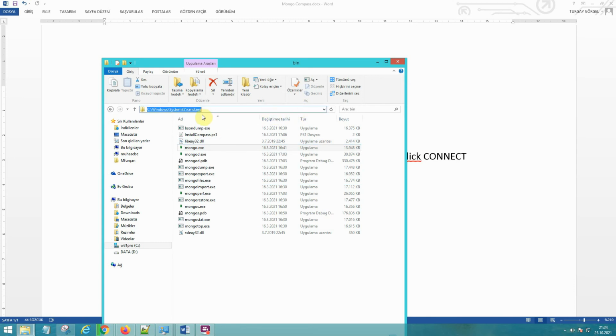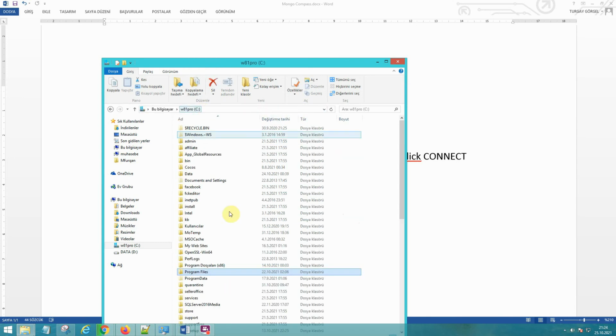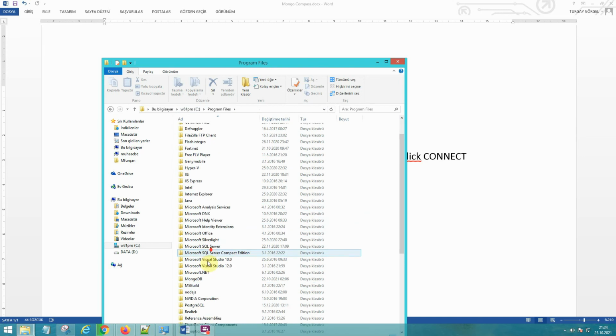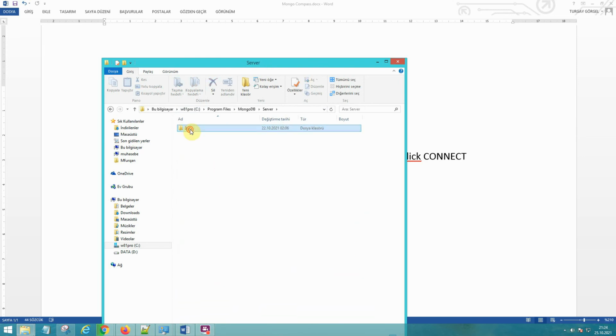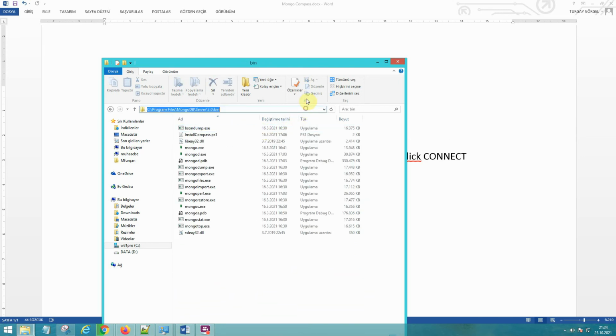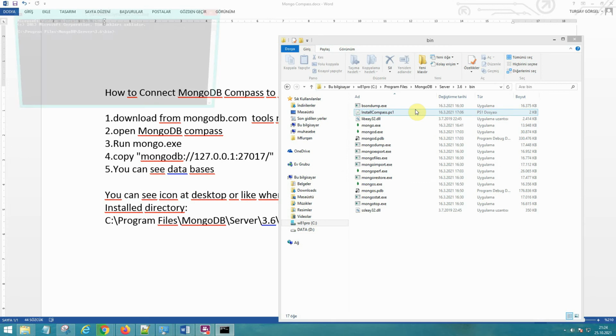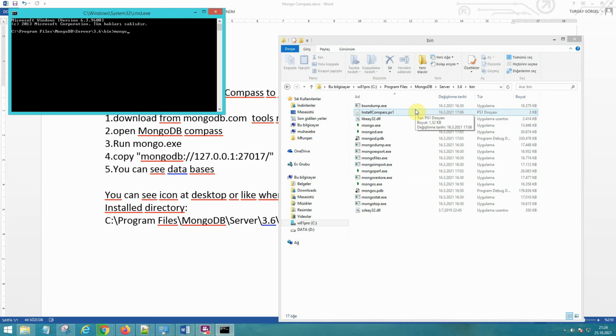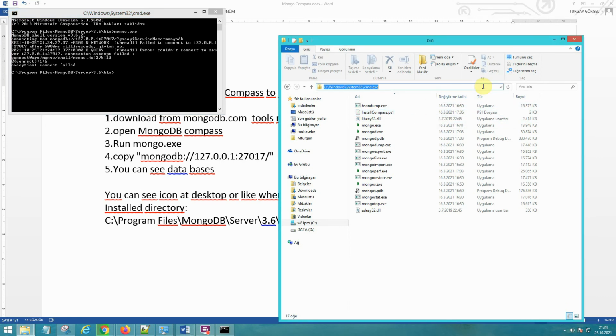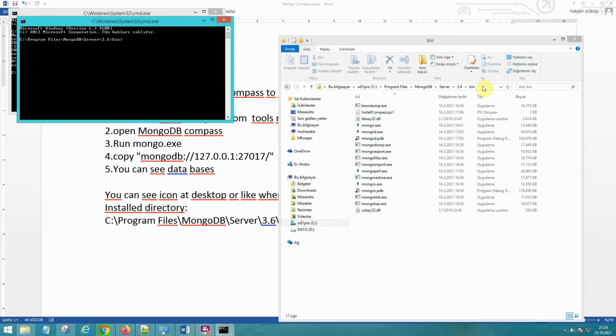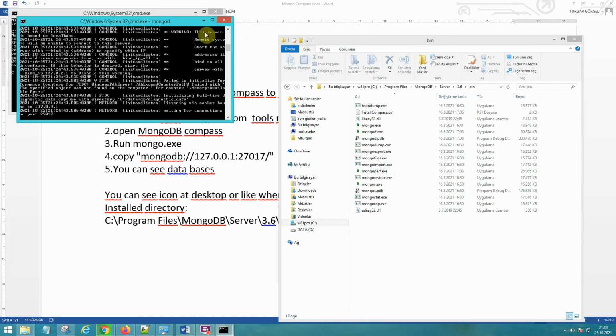Go to my profiles, MongoDB server, bin, and I had to write down the steps here. Command prompt, mongo.exe. As you see, there is an error, and click see command prompt, mongo.exe.